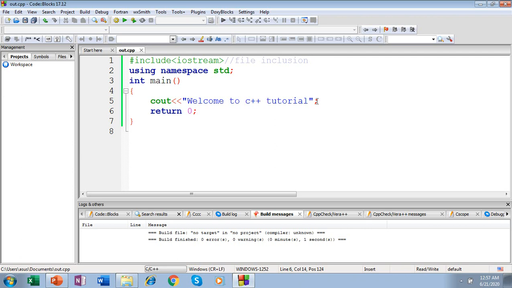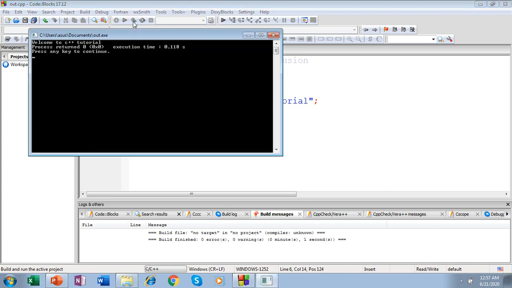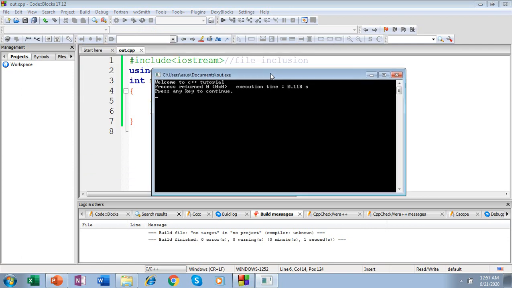Let's save it. Let's build and run and check whether we are getting the expected output. Yes, my program works absolutely fine. I can see the output here: Welcome to C++ tutorial. So this is how you make use of the cout statement to print your data onto the screen.